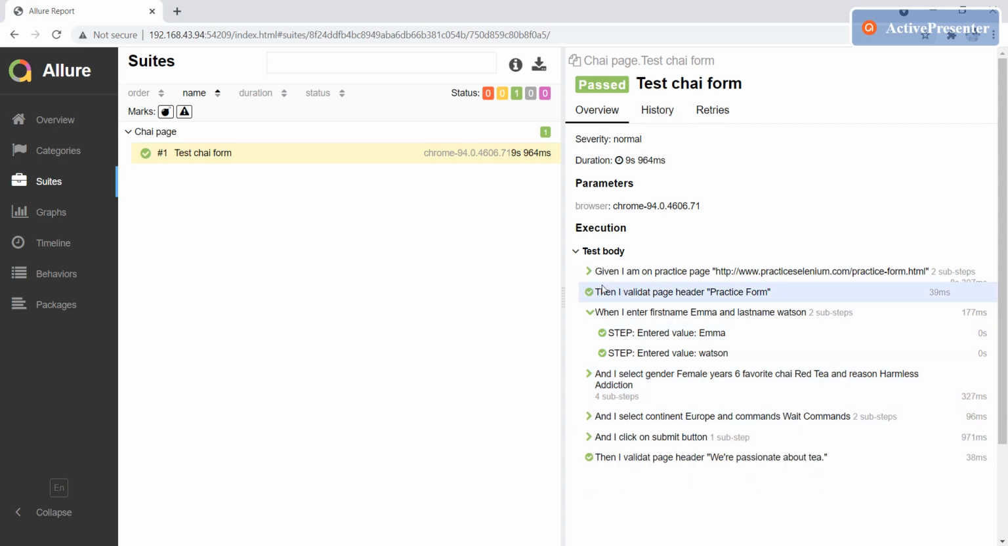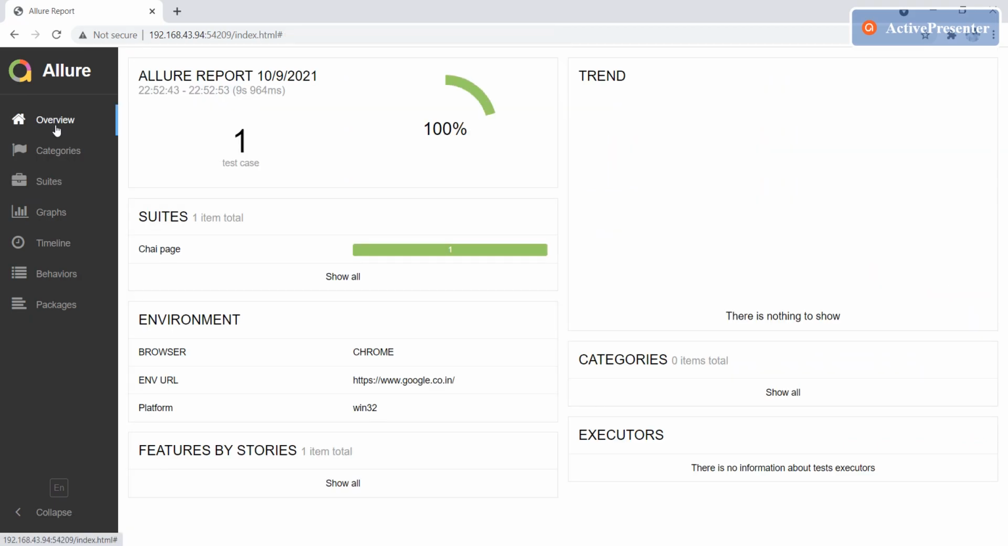But for a few steps, that is for the Then step, wherever we do have an assertion, we don't have any extra log added, right? It is whatever we have in our scenario, that is only showing here, but the added logs are not there. So in today's video we are going to discuss how we can add a log for the assertion step as well. So let's explore it.